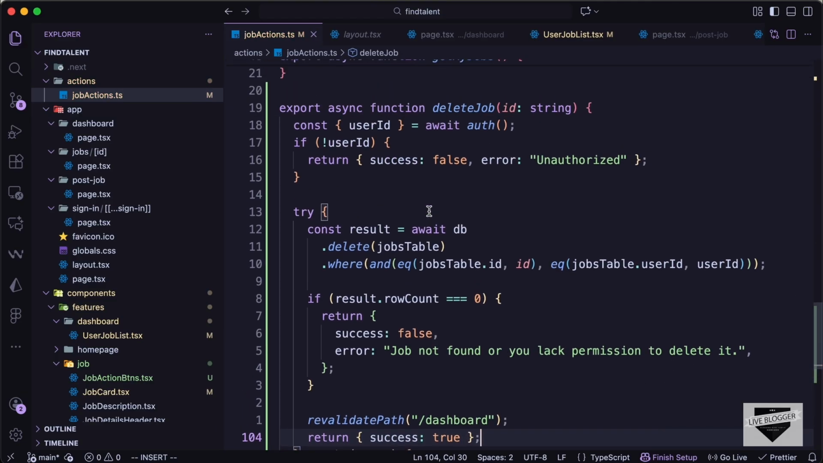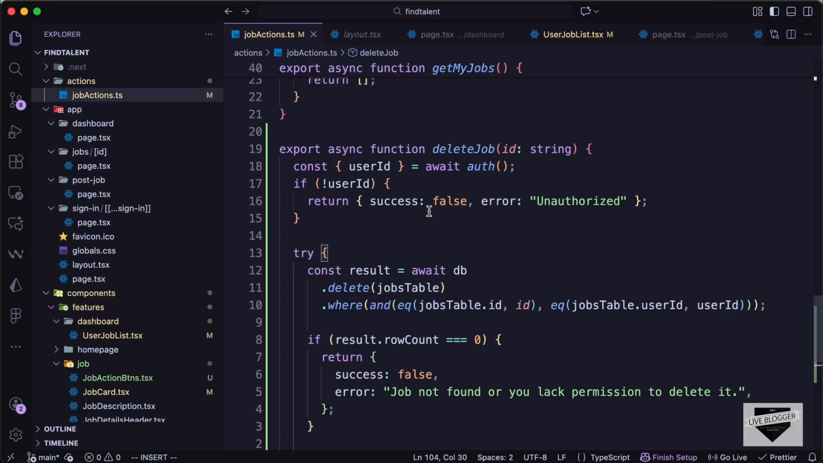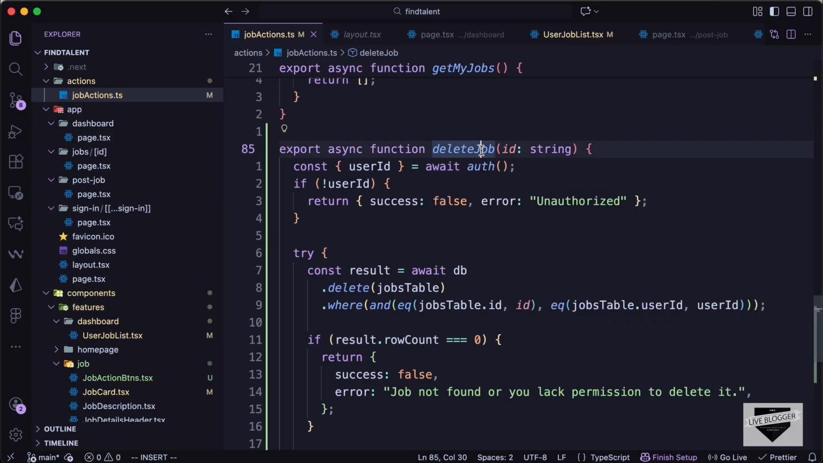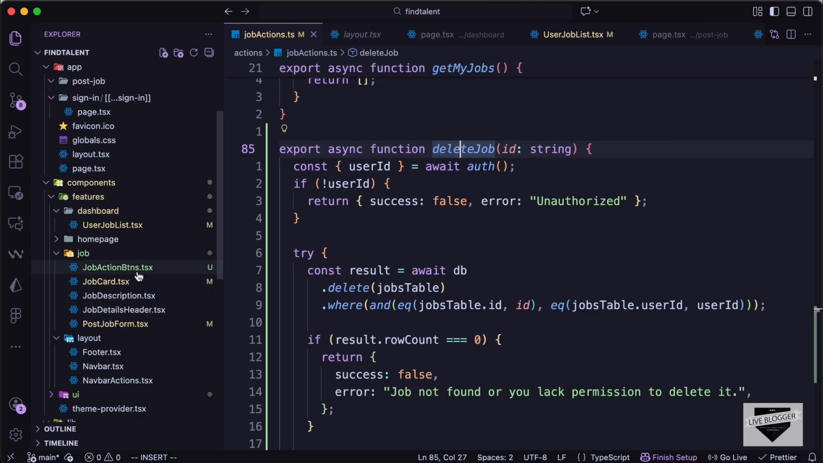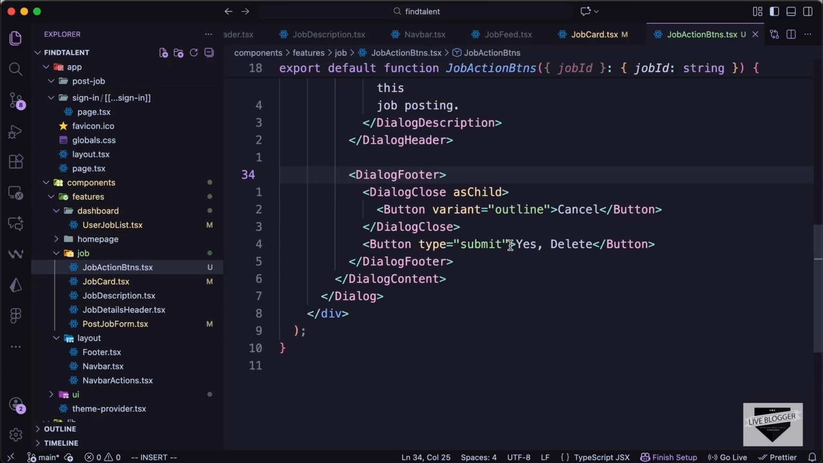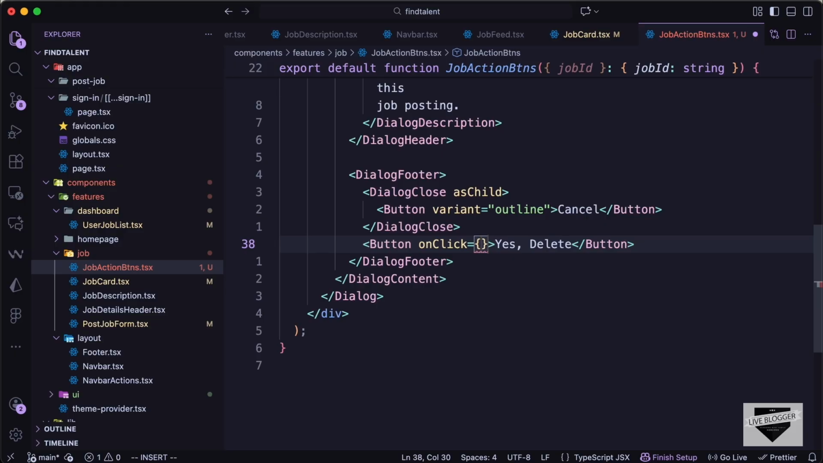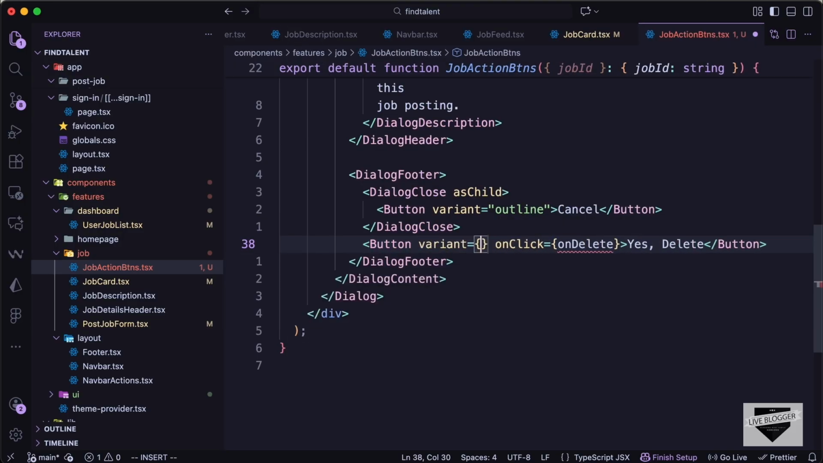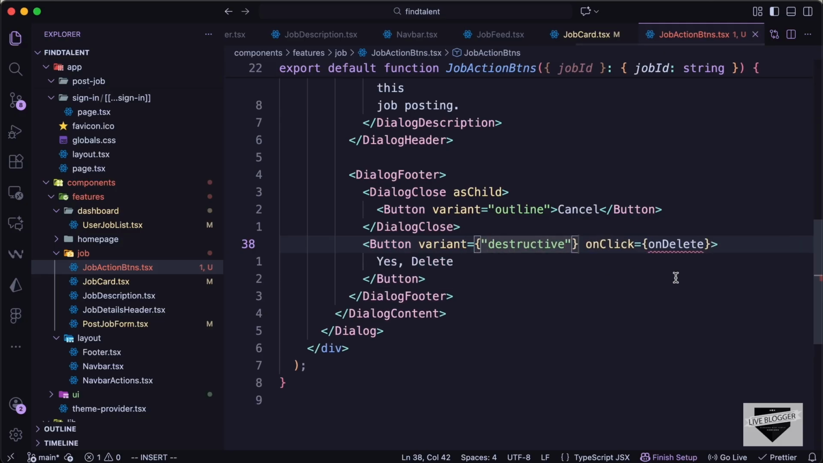Now let's use this in our component. So we have this server action called deleteJob, and we need to pass the job ID. Let's go to job action buttons, and here inside the button, let's add an onClick, and we'll create a function called onDelete. And let's also set the variant to destructive. Right now, let's create this onDelete function.